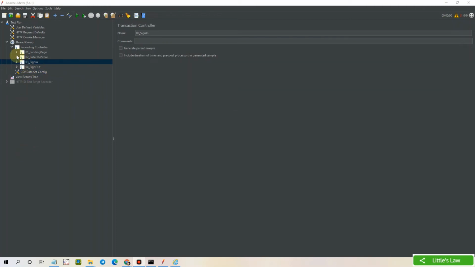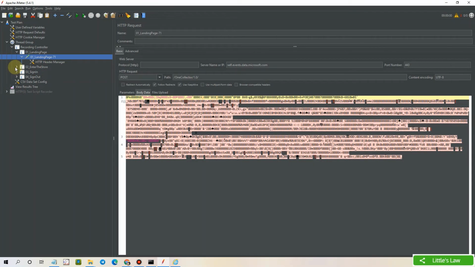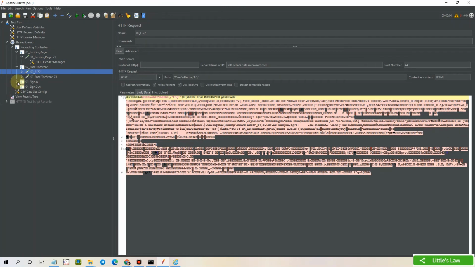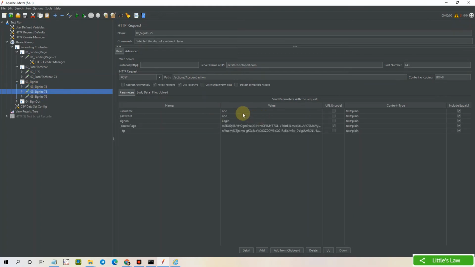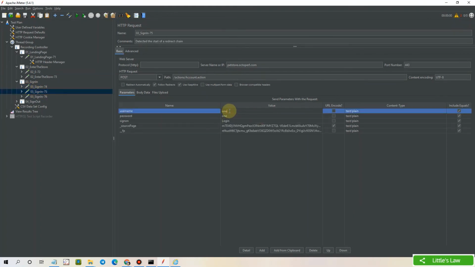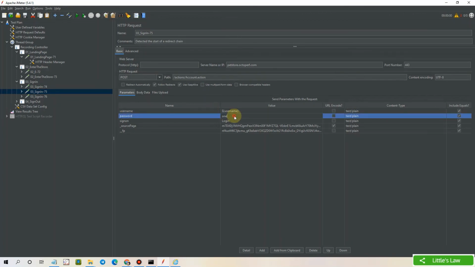Let us now see one by one where we have to use the variable. In the landing page, we have not entered any values, and even in enter the store. Let's now move to the sign in. So here we can see the username. Let's now change it to dollar symbol, an open curly bracket and username. And again, we have to change the password as well, the same way, dollar curly bracket and password.